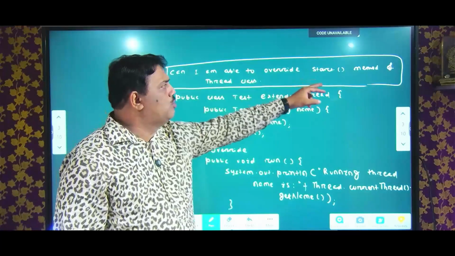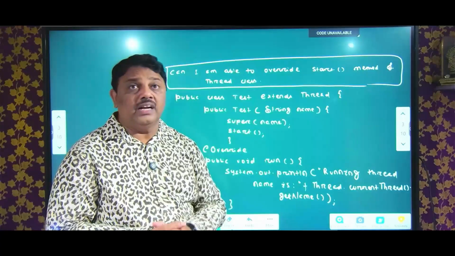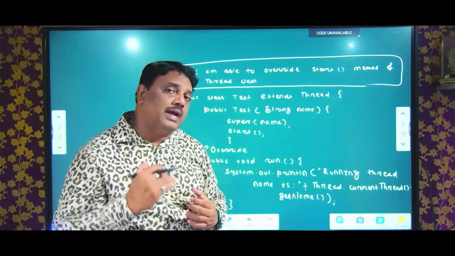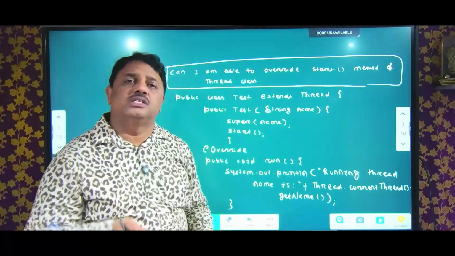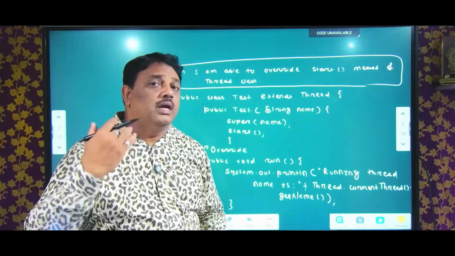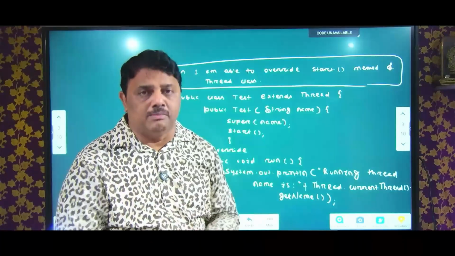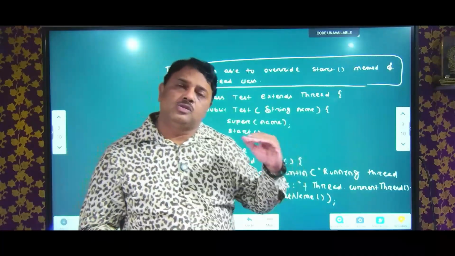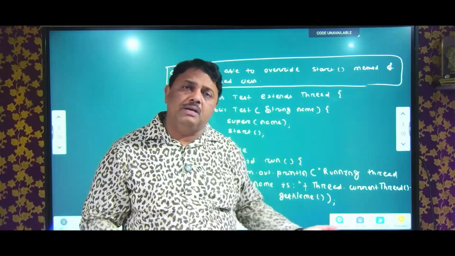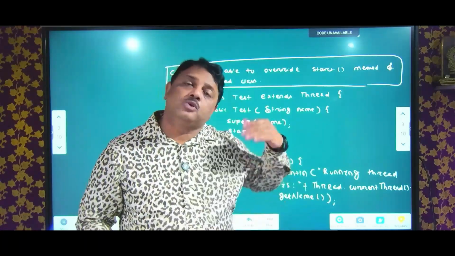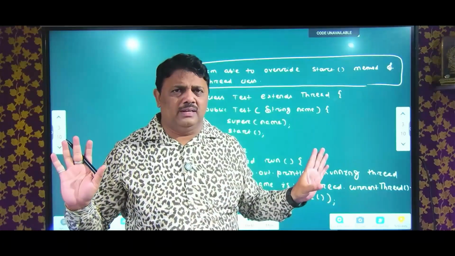Am I able to override the start method of the Thread class? That is not a matter. Can I override the start method of the Thread class? Yes, because the start method is neither a final method, nor a static method, nor a private method. If it is not a static method, it can be overridden. If it is not a final method, it can be overridden. If it is not a private method, then it can be overridden. So there are no issues.